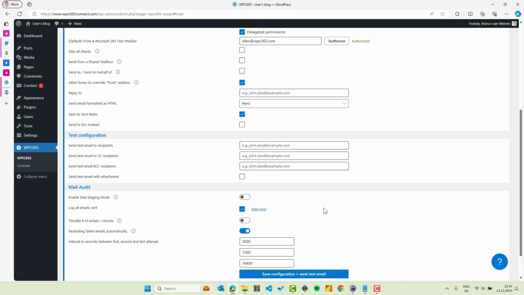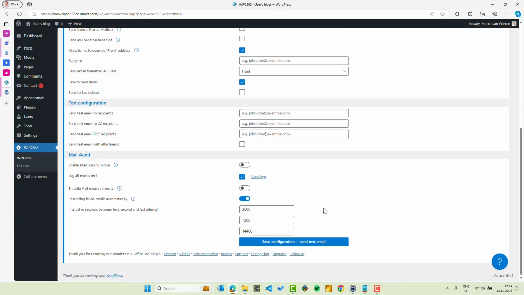And as soon as I've enabled this functionality, I can see that the plugin will attempt to send a mail that initially failed to send up to 3 times. After 1 hour, after 2 hours, and after 4 hours. And this is each time the interval between the attempts. And you can, of course, manually update these values.